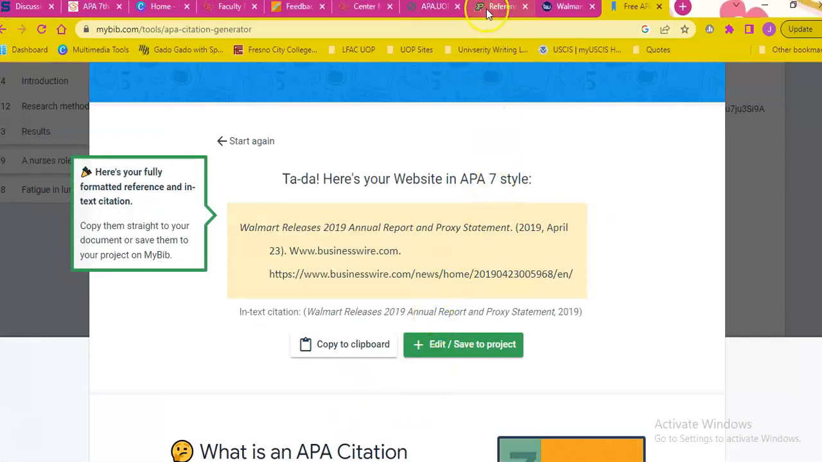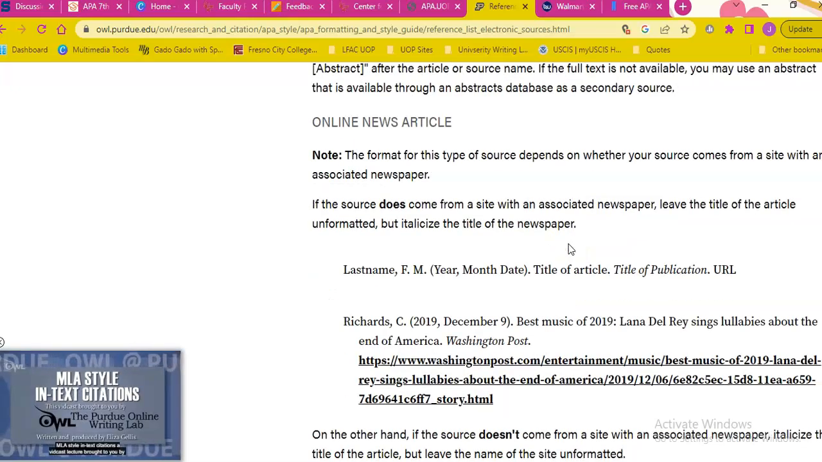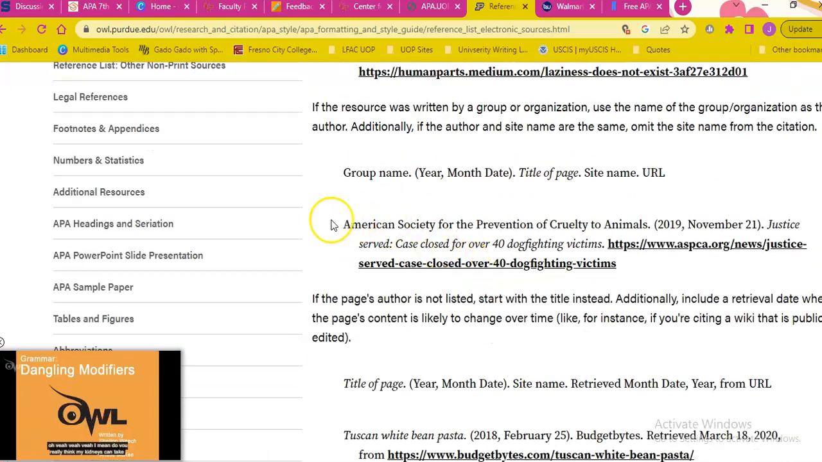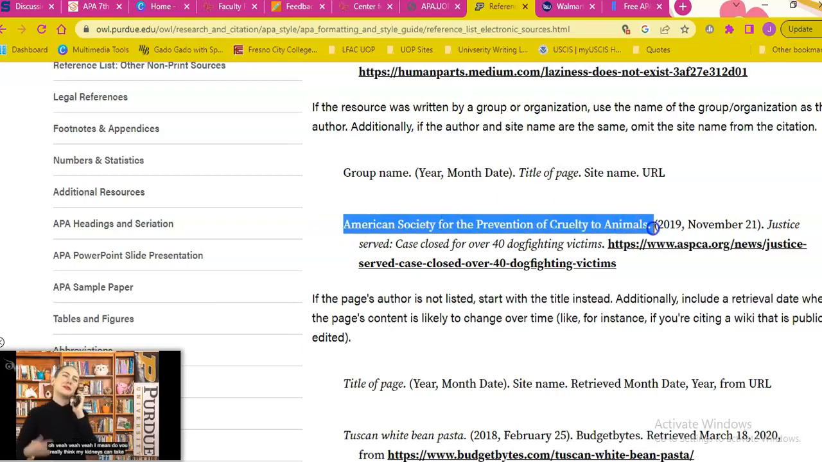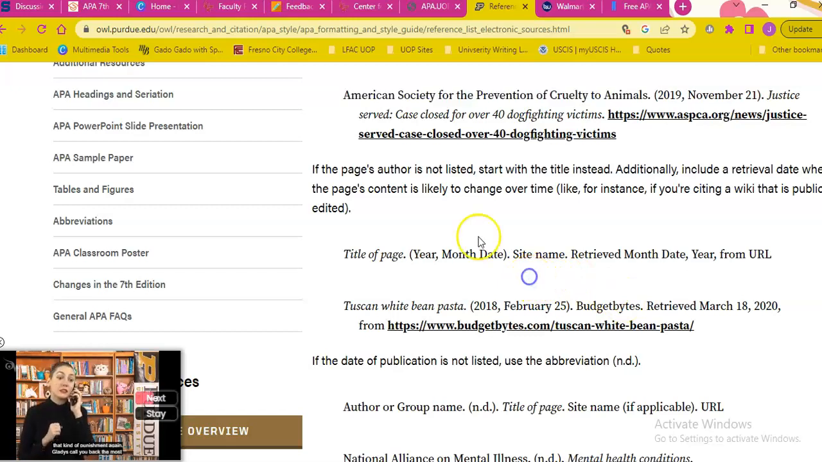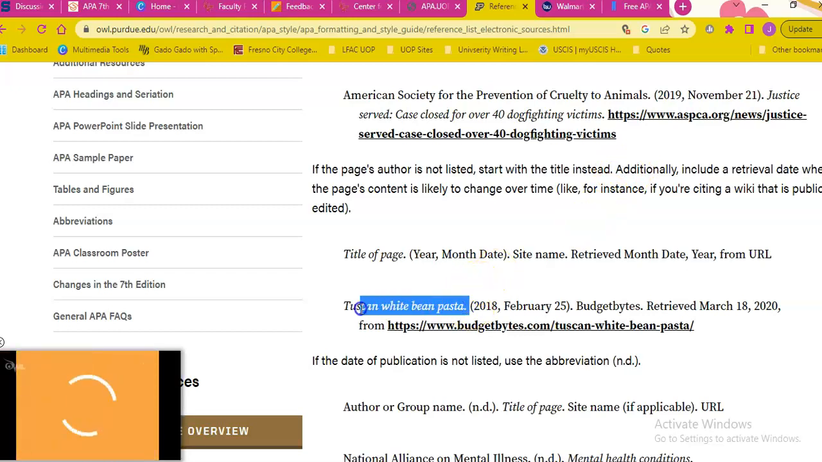But if you go to the OWL and you go to online articles, that does not have a last name. Like this one doesn't have an author, but it does have the organization that wrote it. But if the page author is not listed, start with the title instead. And so you can see Tucson White Bean Pasta is the title.